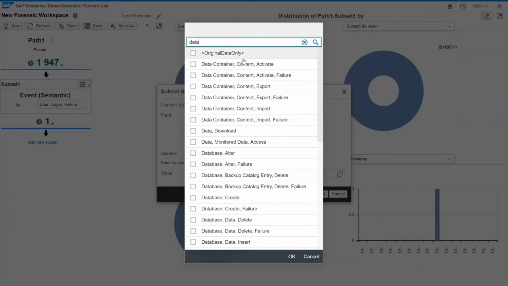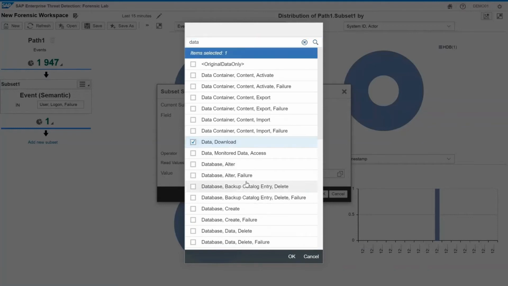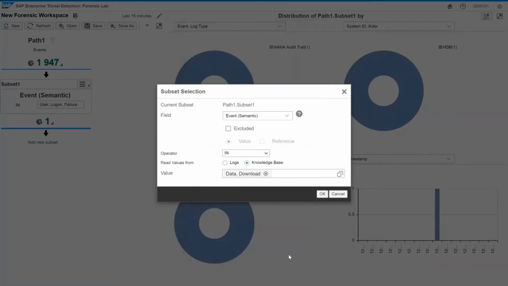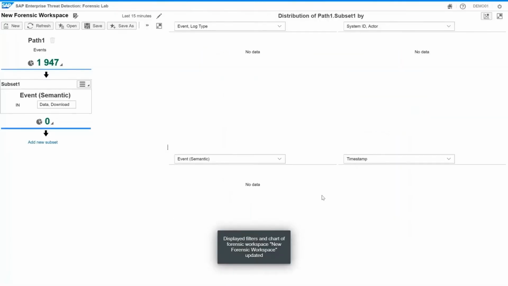I want to see all the users that are downloading stuff from the application. I'll show you later why this could be of interest. So I put in data download from the knowledge base, and I say, this is what I want to look for. So the next step now is to say, once I have the data download, what is it exactly that I would be interested in?